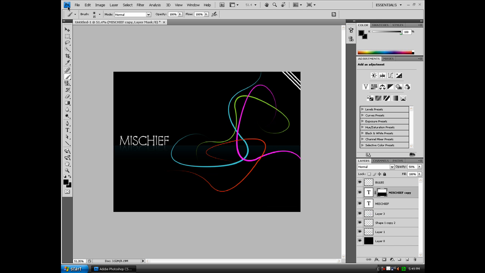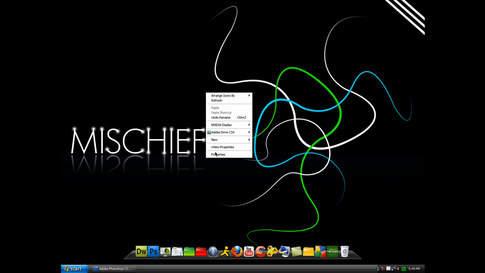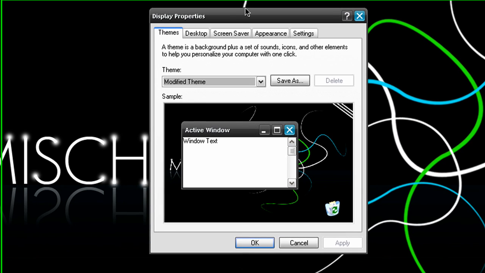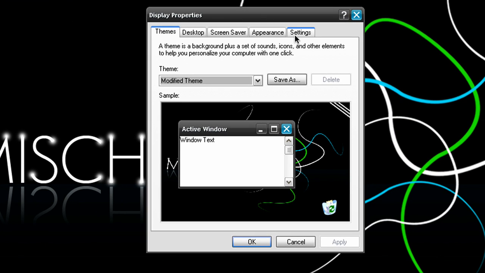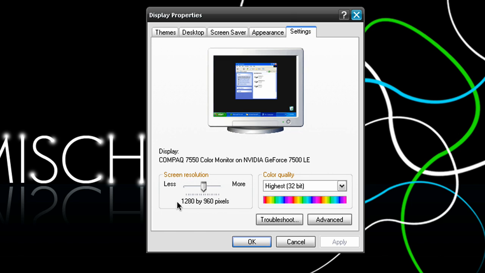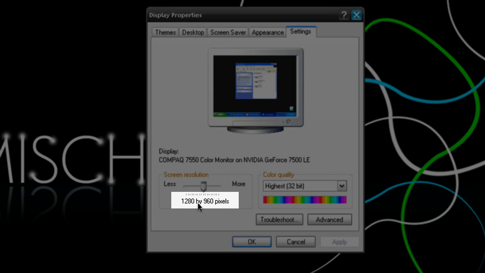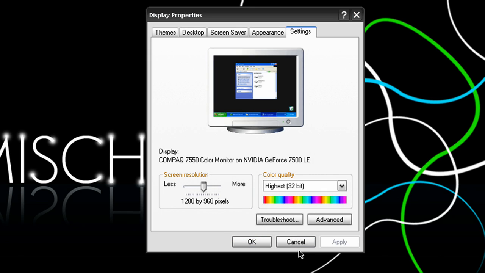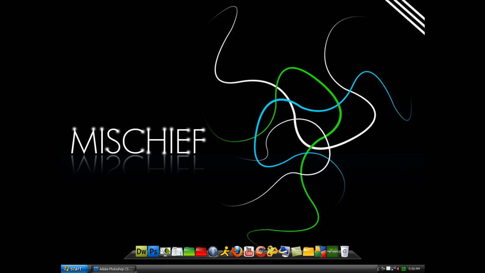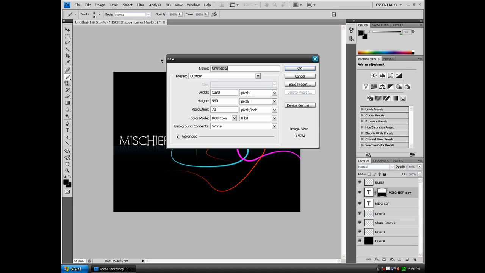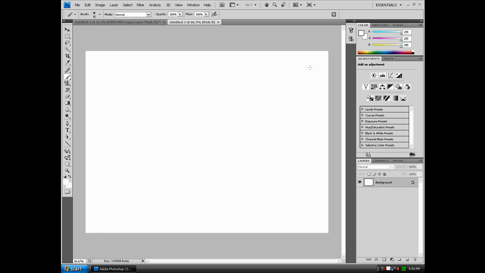Open up Photoshop, and we want to create a new document the size of your screen resolution. So if you don't know your screen resolution, just right-click Properties, and the Displays property should pop up. Go into Settings, and you should see your screen resolution right here. Mine is 1280 by 960. Yours could be different, could be the same. So go back into Photoshop and create a new document, 1280 by 960. Click OK. And we should get this.